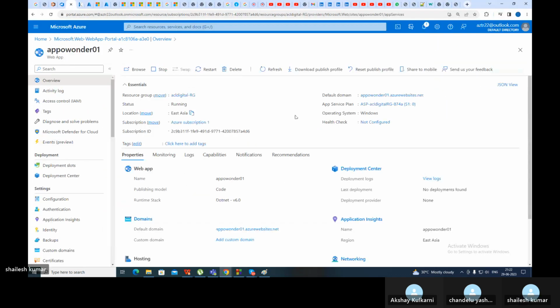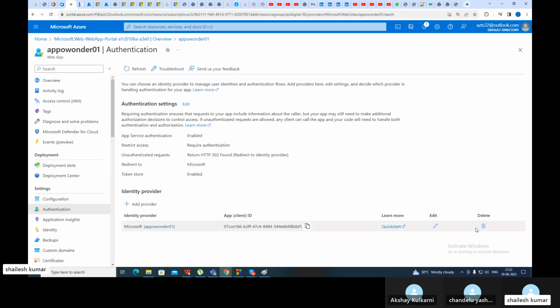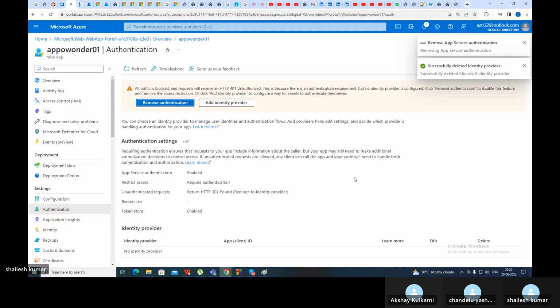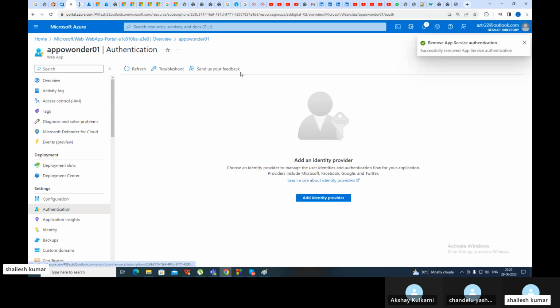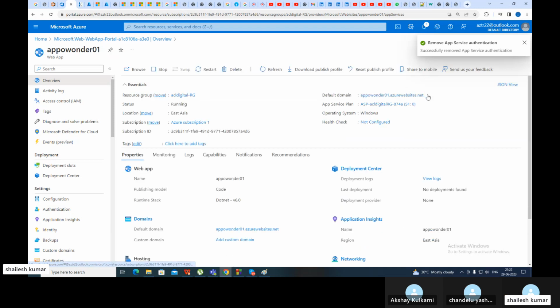Is it clear? How to apply the authentication, is it clear? Yes, clear. And later on, let's suppose you don't want authentication. In that case, you can delete that, so the authentication will be removed. And then after, if you access the website, it will not ask for any username and password.